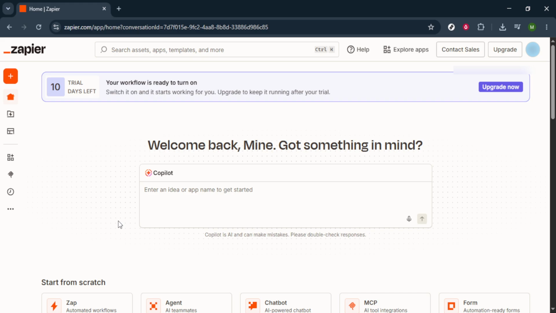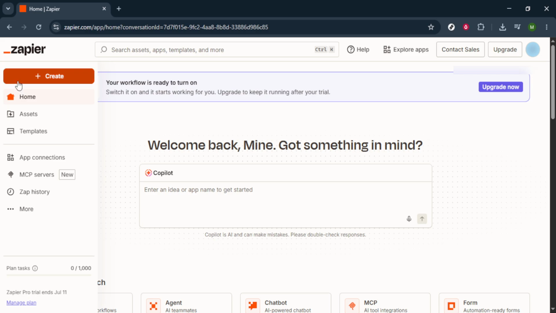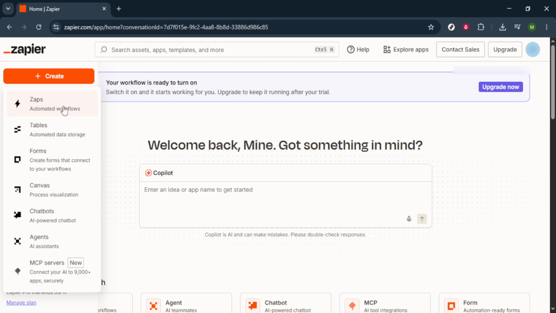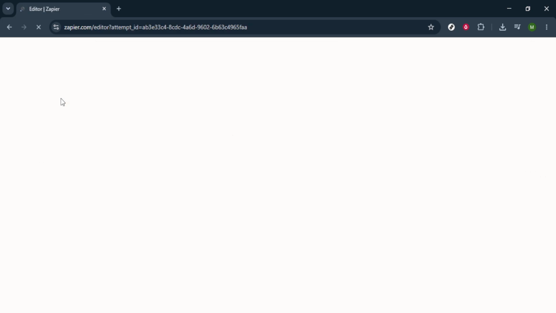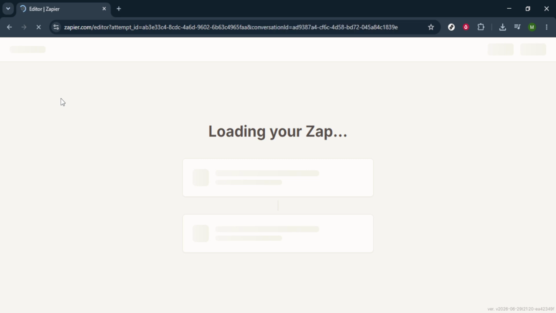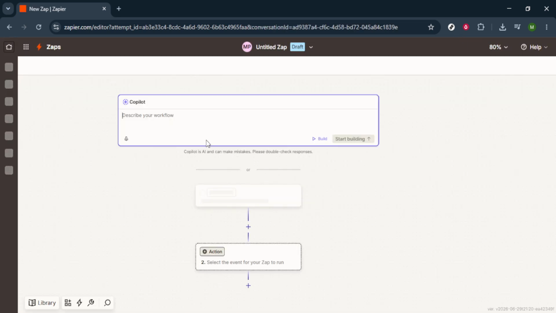First, go to the Zapier homepage. You can do this by navigating to zapier.com and logging into your account. Once you are there, look for the option that says Create and click on it. This is where all the magic begins, as you'll set up your automated workflow, which Zapier refers to as a Zap. Next, click on Zaps, which refers to your automated workflows. This is the area where you can manage all your Zaps and see which ones you have created.